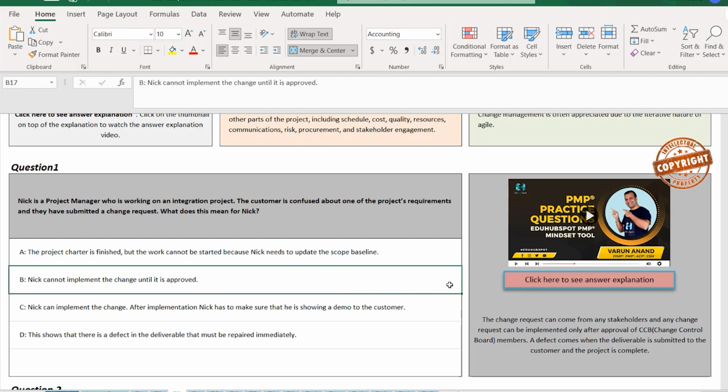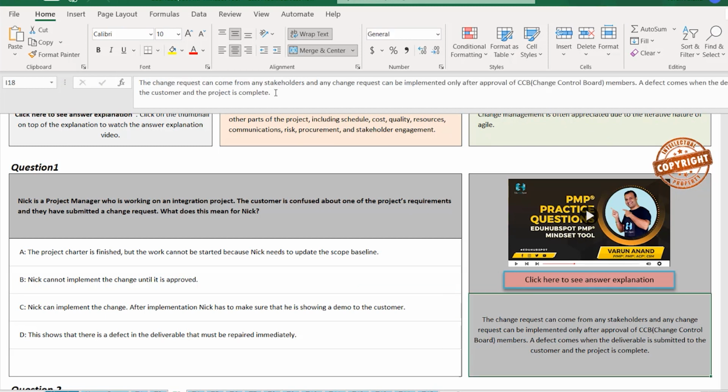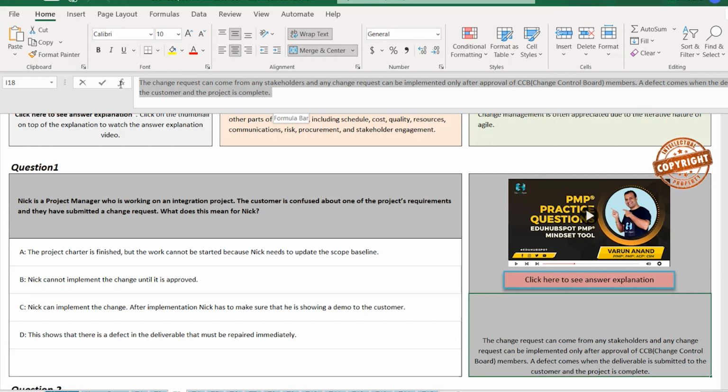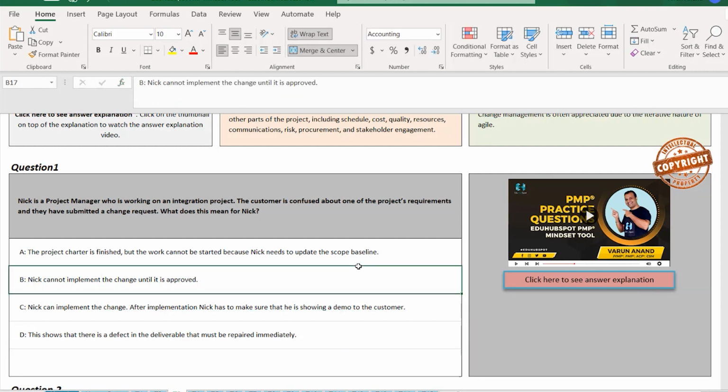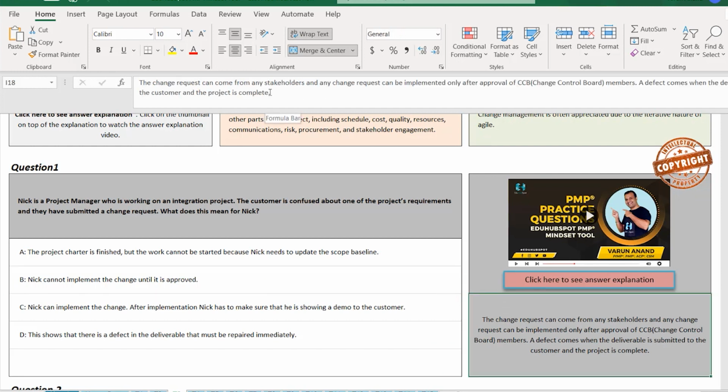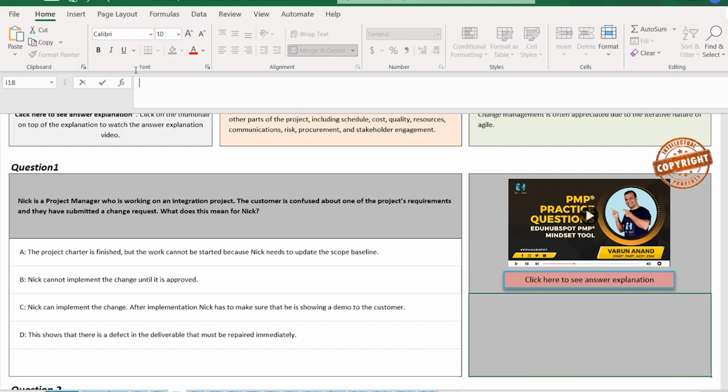And if you want to understand, you can practice this tool many times, an unlimited number of times. Just select the answer choice and click on backspace. That's it. Click anywhere else and the answer explanation is gone. You can click again here and you will see the answer explanation again. Once again, delete it so that you can practice this tool before your exam.